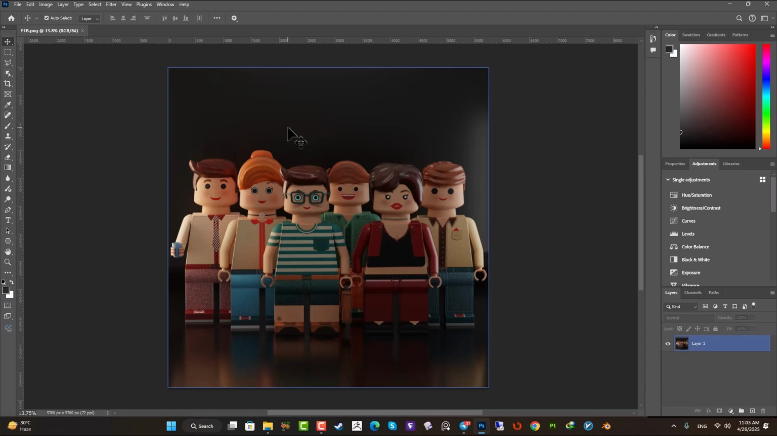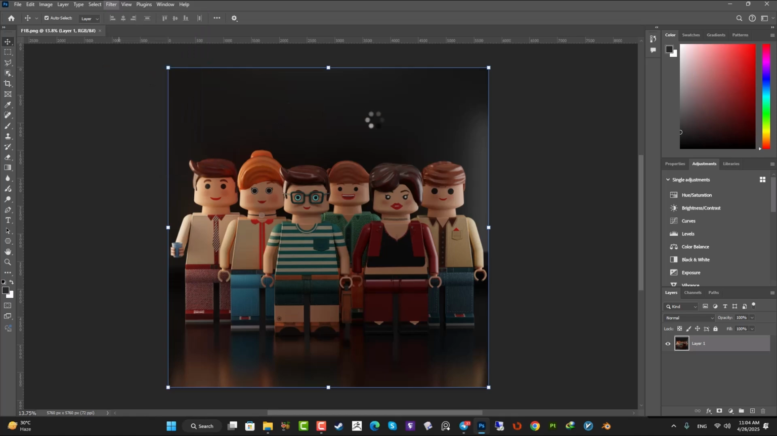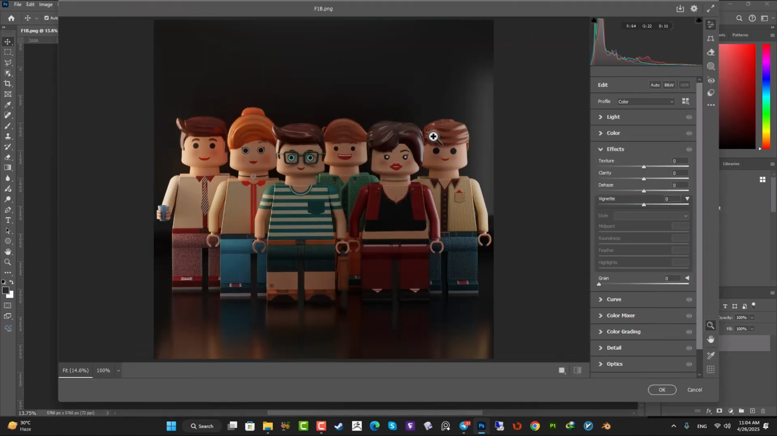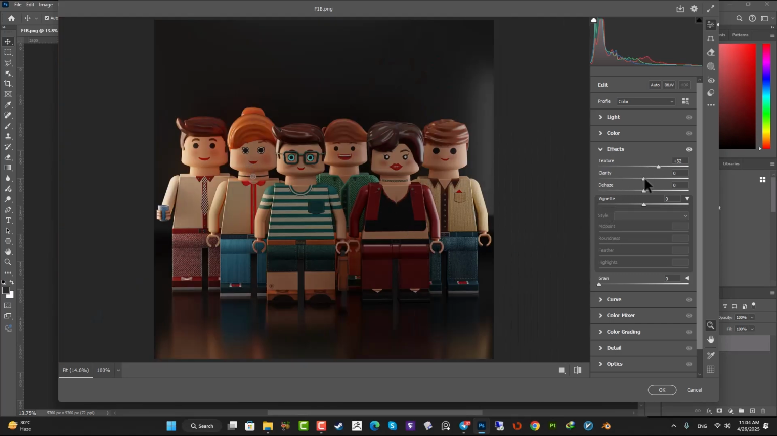Let's get started. To do that, choose your photo, come to Filter, choose Camera Raw Filter, and there are some effects that you can make your render alive with, like in Effects you can increase the texture parameters. Just look at the texture here, see, and let's increase the clarity, which helps us a lot.